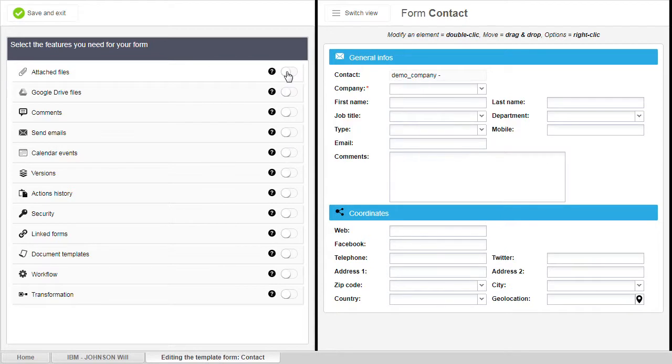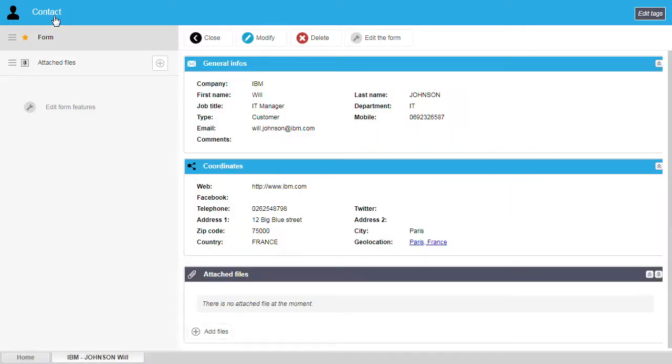For example, we will enable the possibility to attach files to the form. You simply have to click on the corresponding switch button, then finish and click on the Save and Exit button. The new feature now appears just under the default form section.